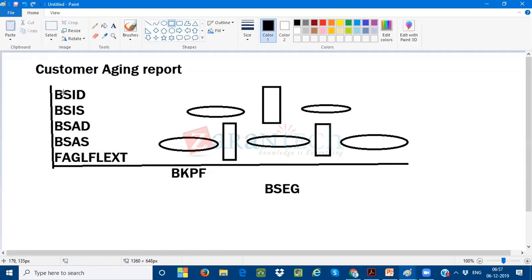Now, based on this, I developed the logic, and this logic is built for the customer aging report. I developed all this aggregation to optimize my custom code application programming. The report is executing very well, and I am getting all the data.